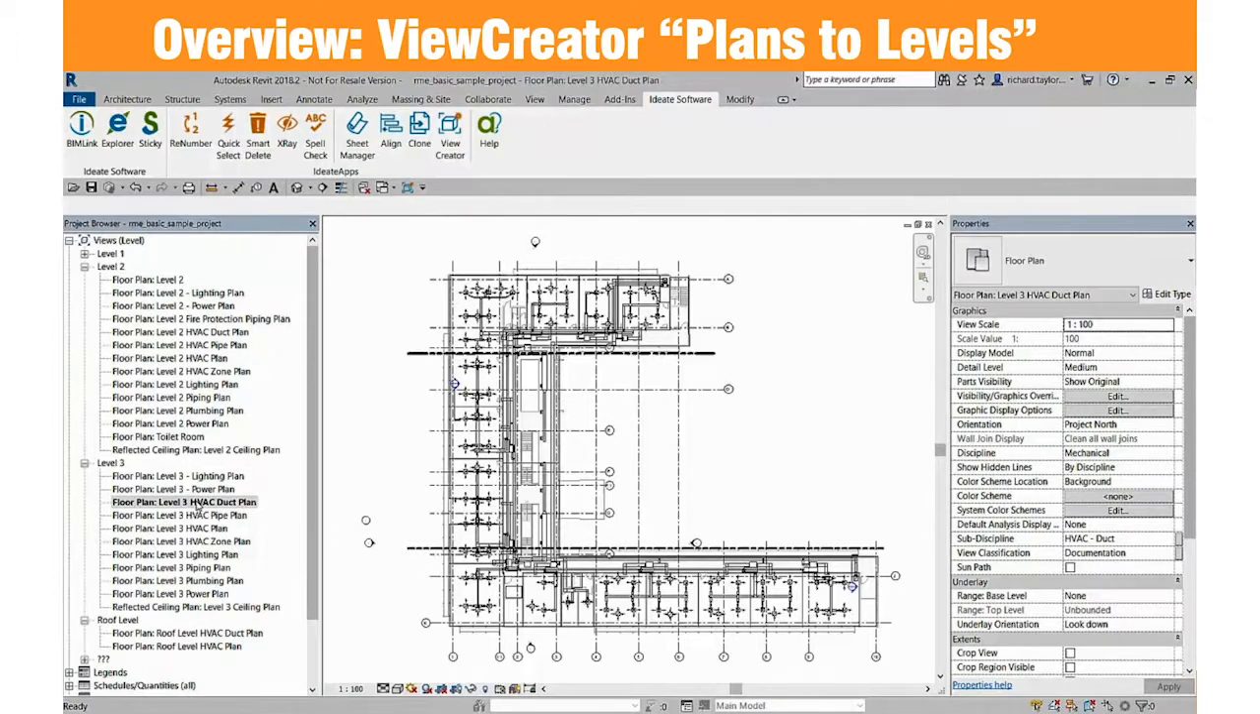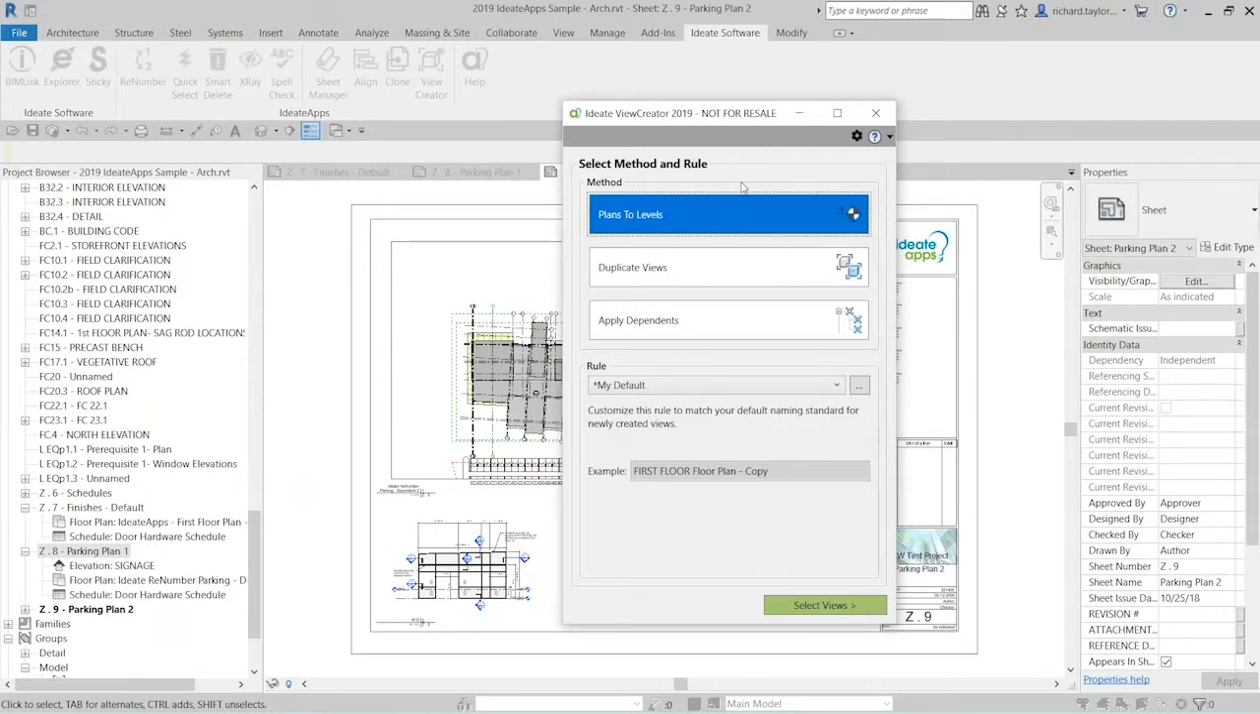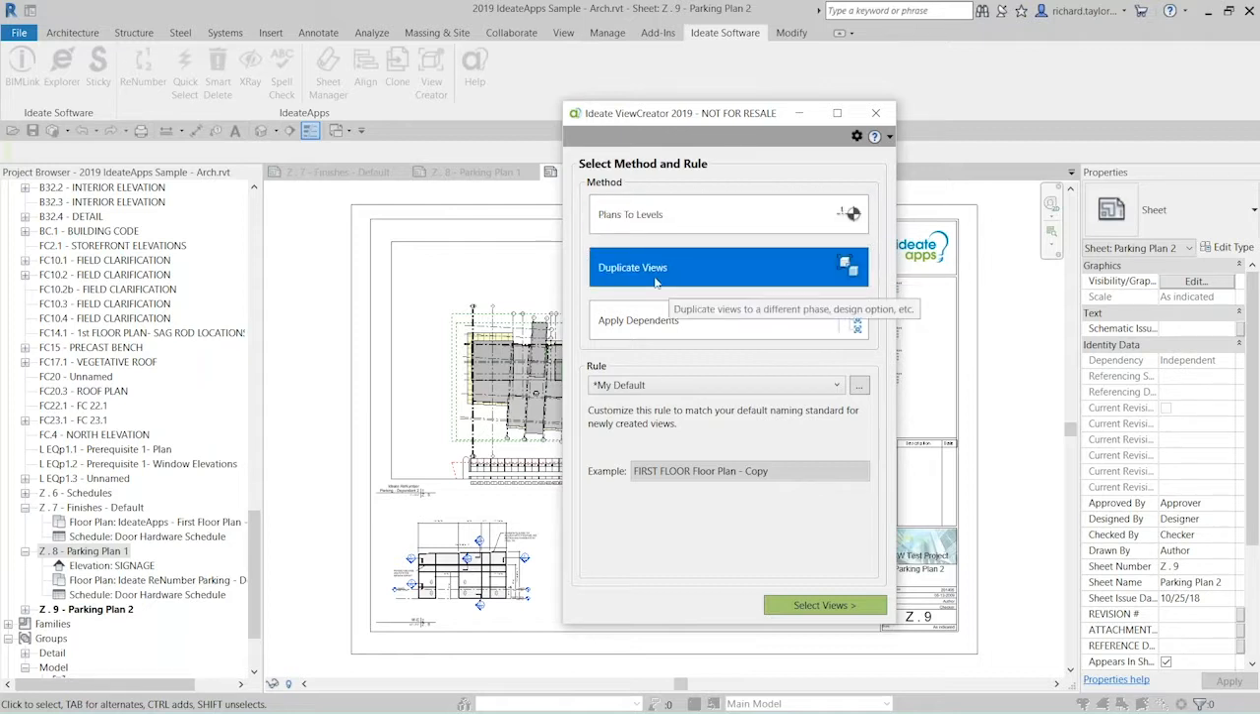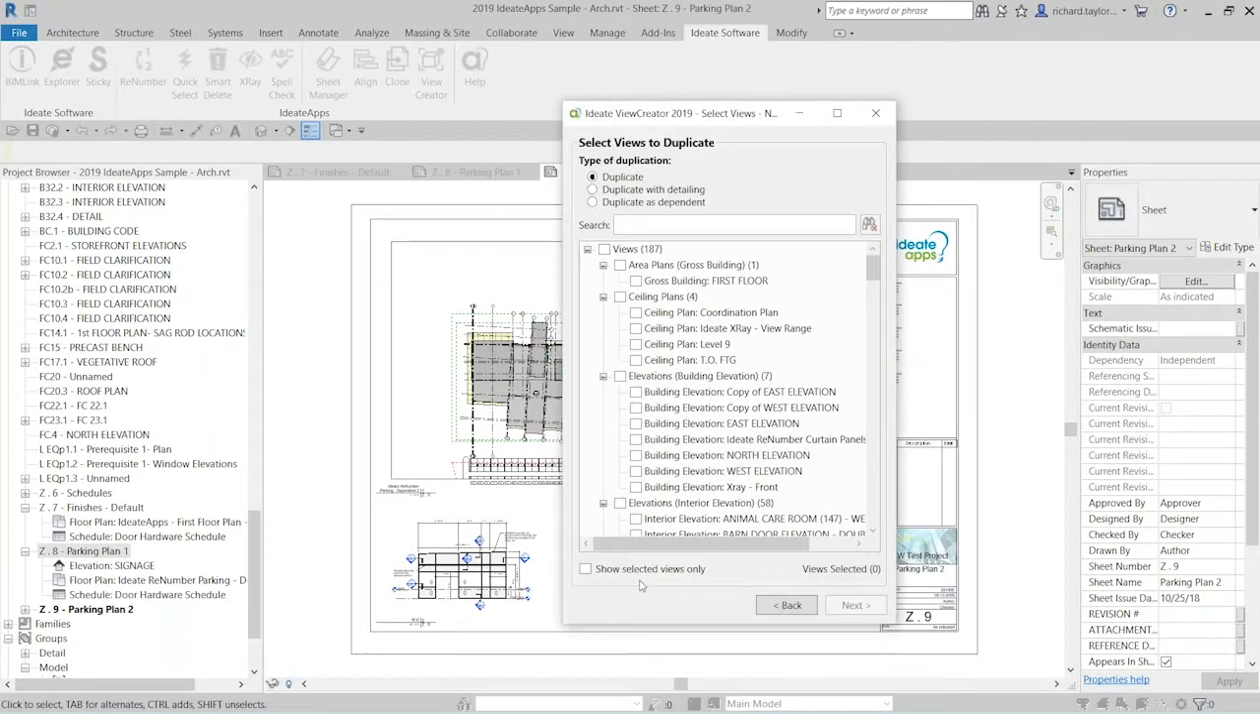So again, let's switch back over here to Revit. And let's look at, that was the first method, which was plans to levels. Let's look at this duplicate views. And this is probably the simplest, I guess, to understand. If you select on duplicate views and you select views, right? I'm not even going to, it doesn't even matter what the rule is. You'll notice that I can duplicate with detailing, or duplicate as a dependent when I'm creating new views. In this case, I'm just going to pick the standard, which is duplicate.